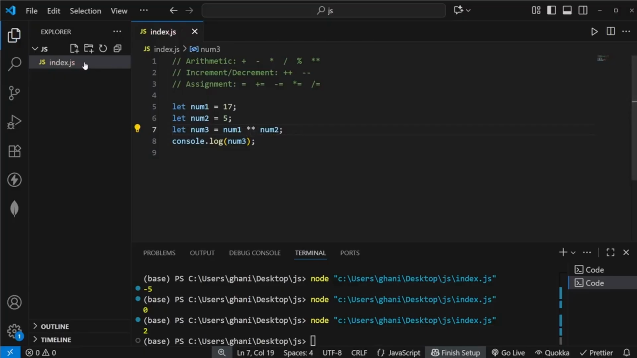So now let's save the file and run this code again. And as you can see, we get this number. To make it a little bit easier, let's say we're going to raise the number 3 to the power of 2, and let's run the code, and we get 9.